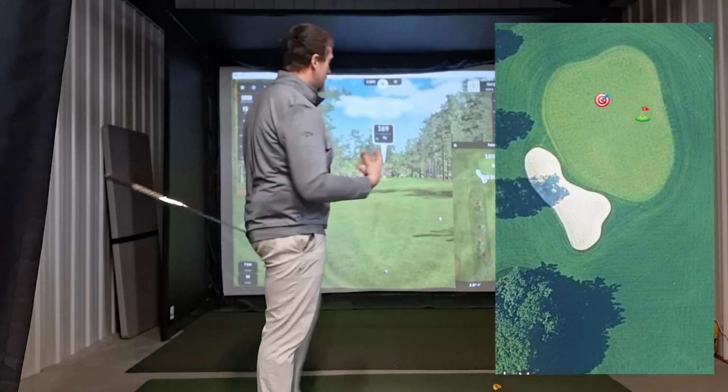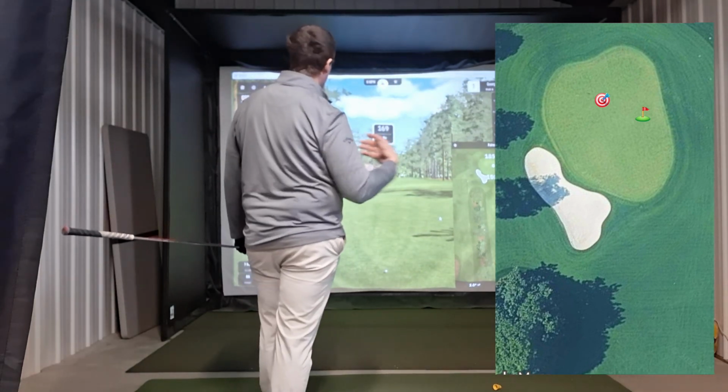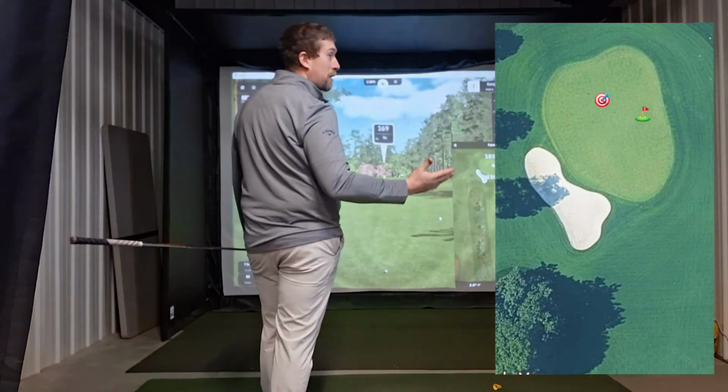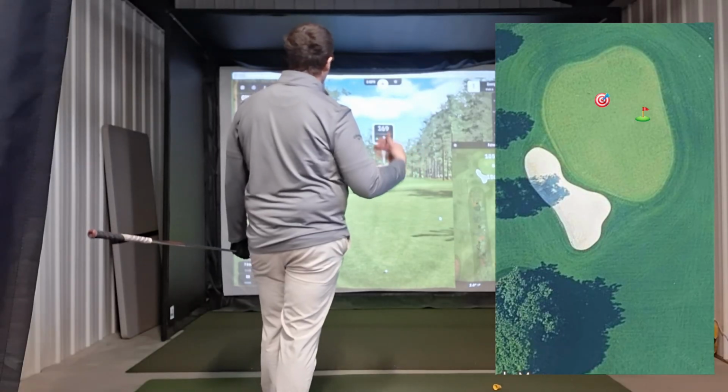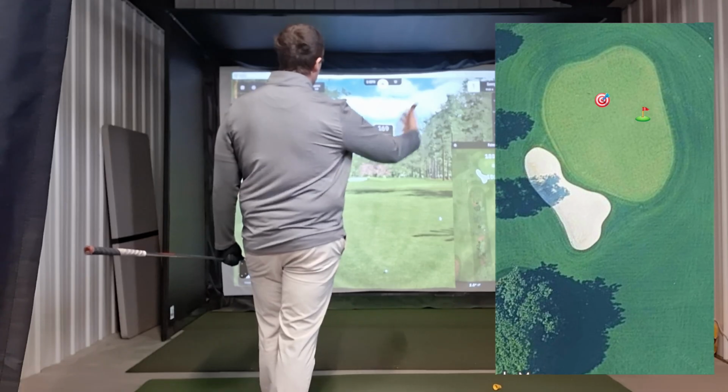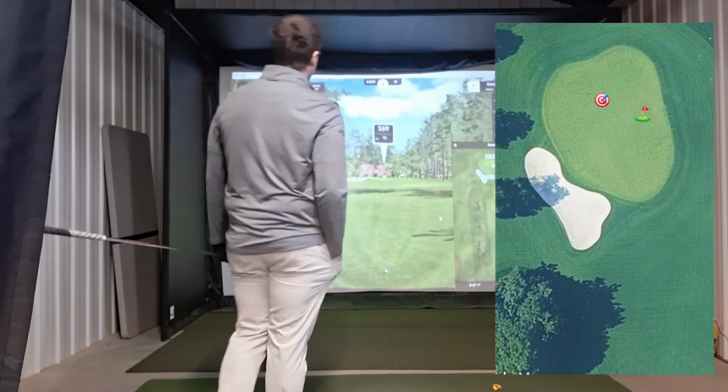Don't be afraid to take more club, okay? So if I hit the shot great, I might end up on the back of the green. I'm okay with that. I would rather have that than try and muscle an 8-iron up here and maybe just get it short of that pin.